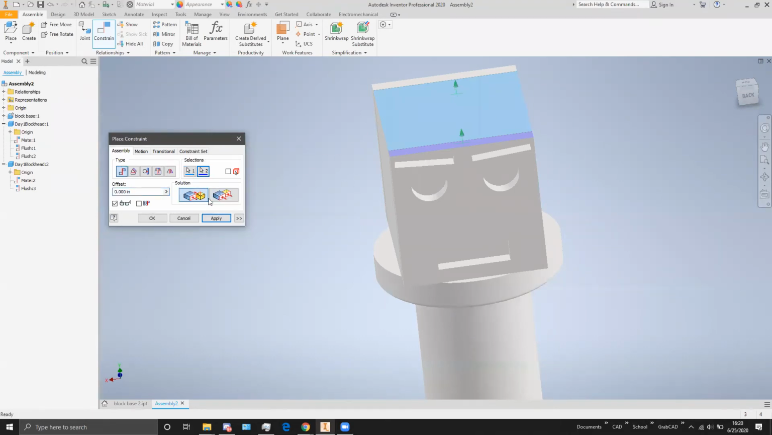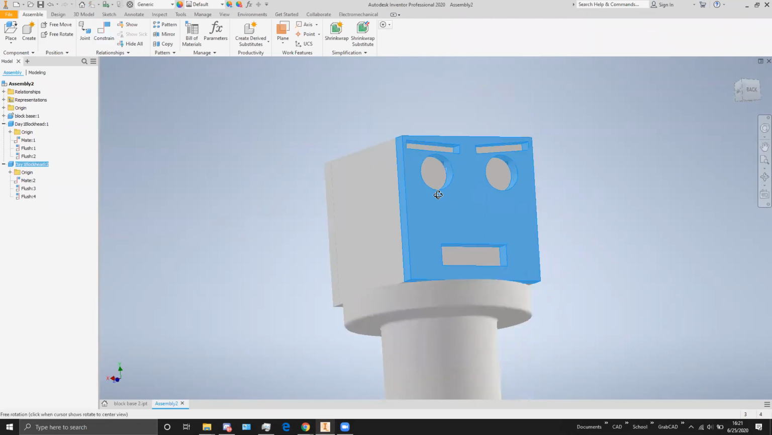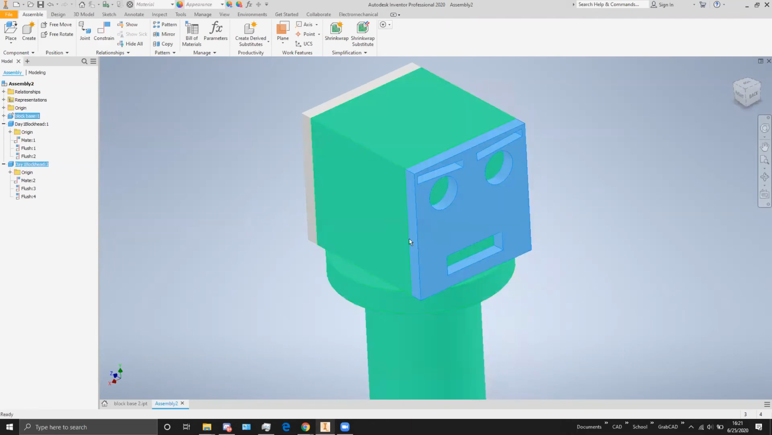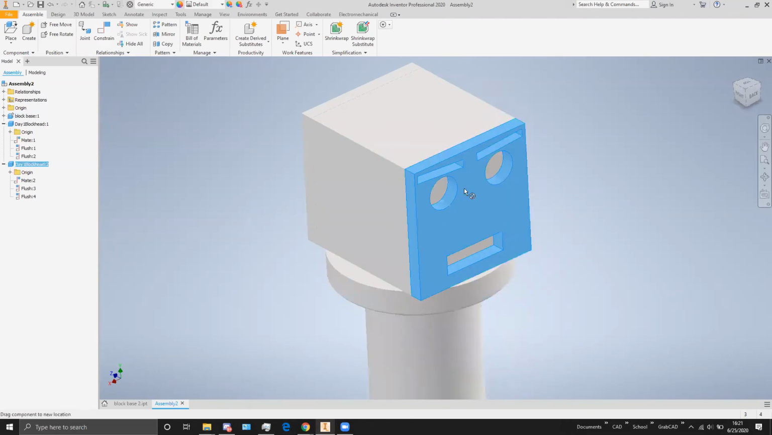If it does not, then it will give you an error. So make sure you select the flush right here, not this one, and then apply. And you should have another face of the blockhead that does not move. So this one should not move at all. So if you did all four, you can save it and we can move on to the next thing.